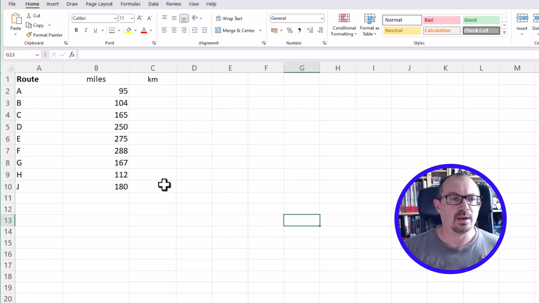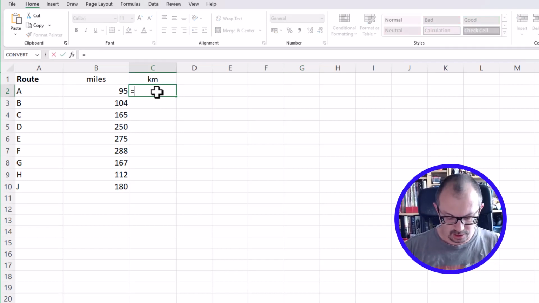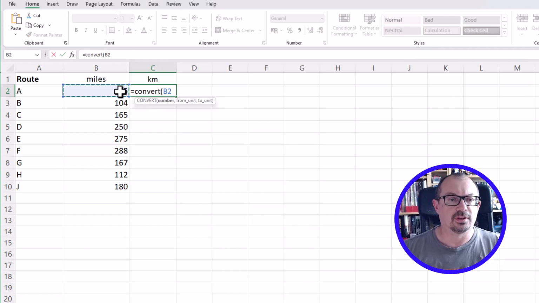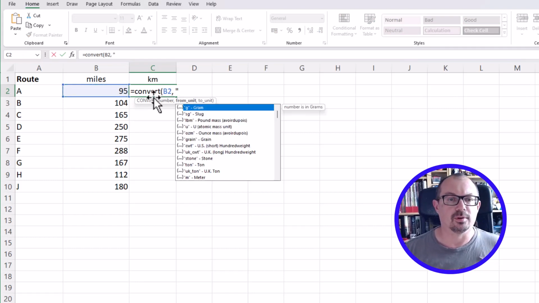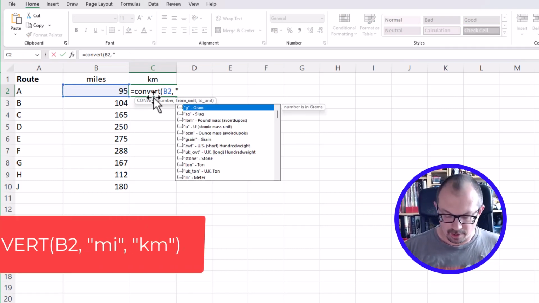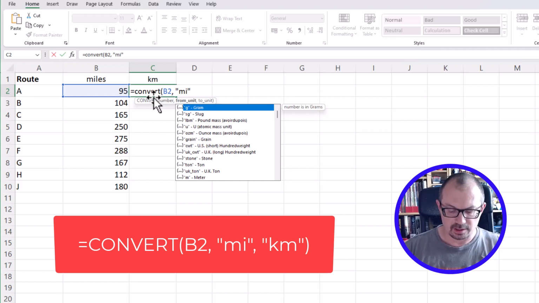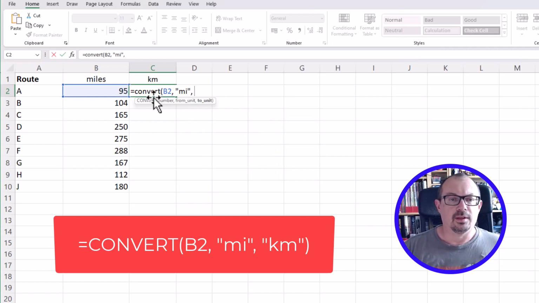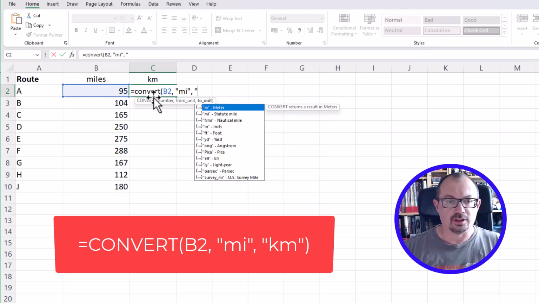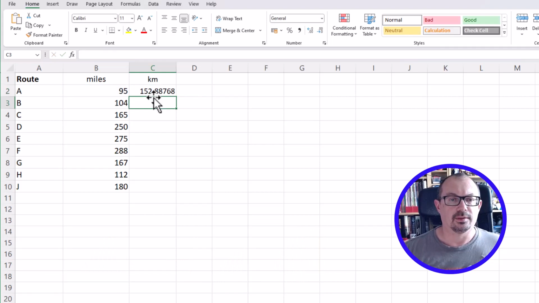I've got another one here where I've got distances travelled in miles. Let's convert that into kilometers, so equals convert, open my bracket, click on my cell, comma, speech mark. So that's going to be in miles. The symbol for that is MI, and then the symbol for kilometers, I could do m, which would be meters. If I do km, that would then be kilometers, and there we go. And the same thing, drag that down for all the others.